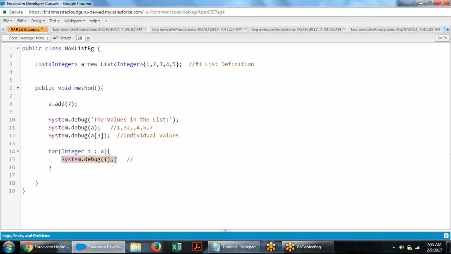What does this statement print in the first iteration? 1. It will print 1 first, and then 2, and the rest: 2, 3, 4, 5, 7. For every iteration of the for loop, it will print one after one. So all the values will be called individually, not grouped.